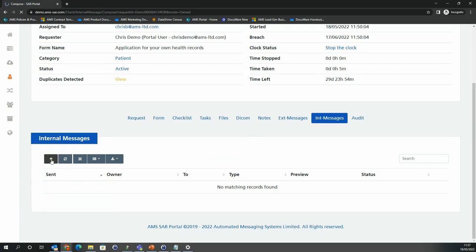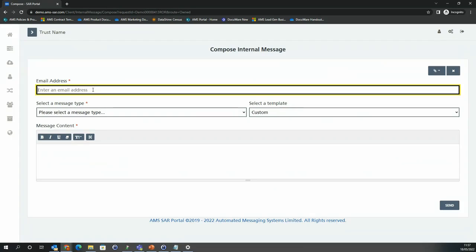So if I come in here, and perhaps I'm working in the Access to Health team or in the Subject Access Request team or HR, whoever it may be, but I need to request files from a colleague. So I come in here and I can say that my colleague is called Chris Demo 1, and perhaps he's a clinician in this case.